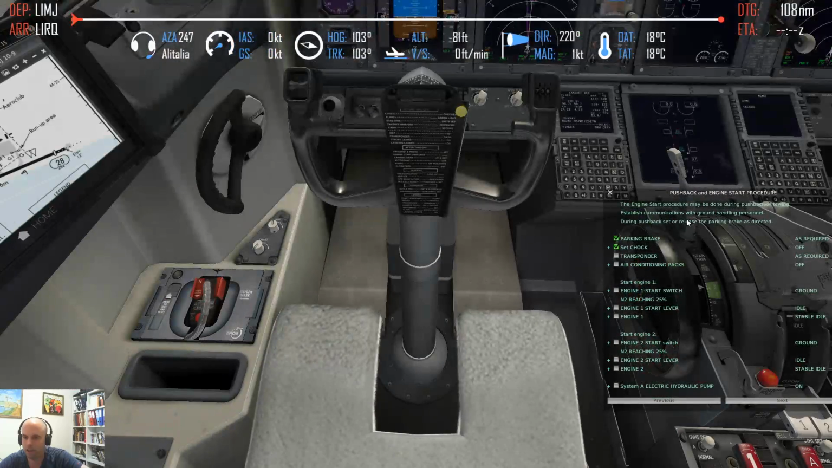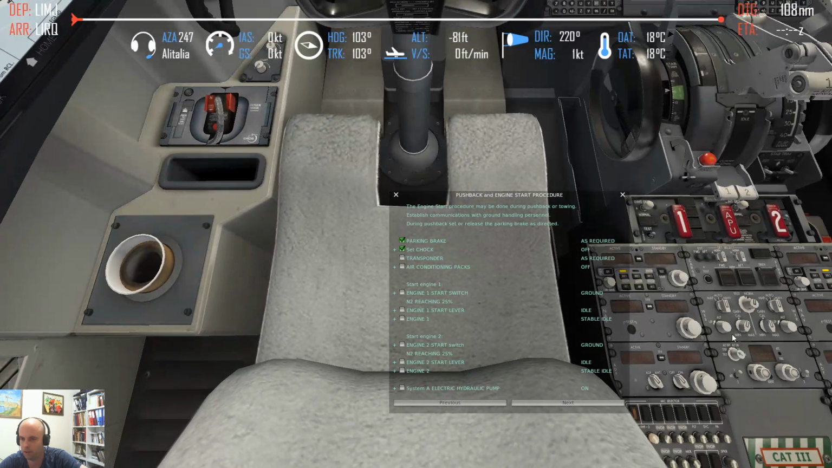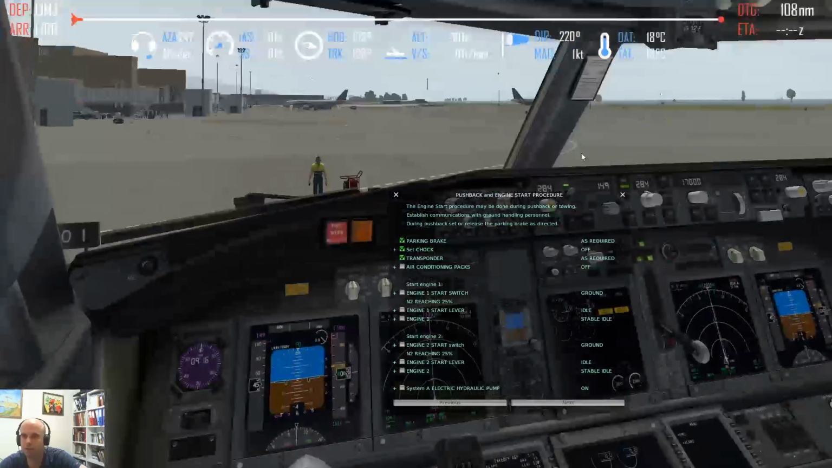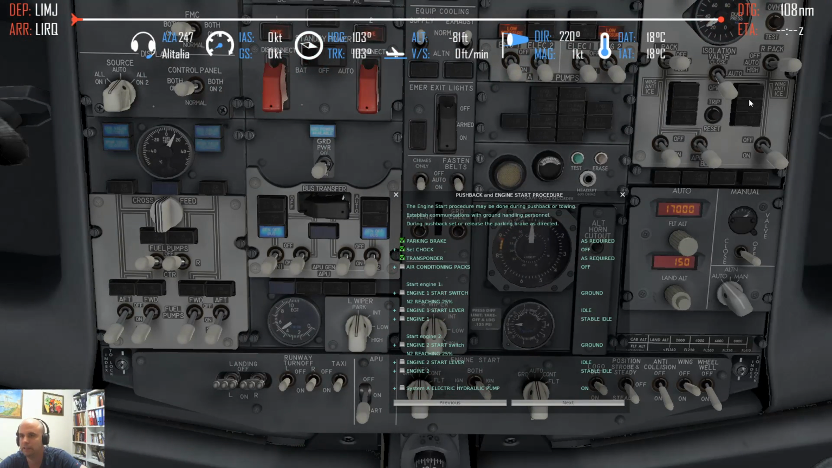We can actually start the engines now. The transponder should be set now. We can set the transponder now to mode Charlie. As required. Set. Air conditioning packs. The air conditioning packs on this upper panel should be set to off.